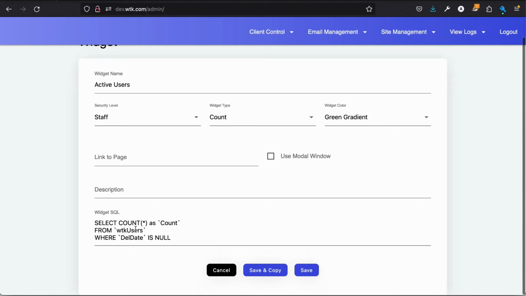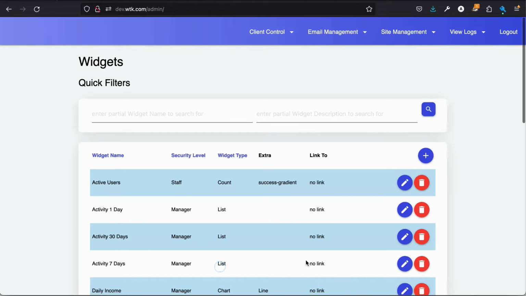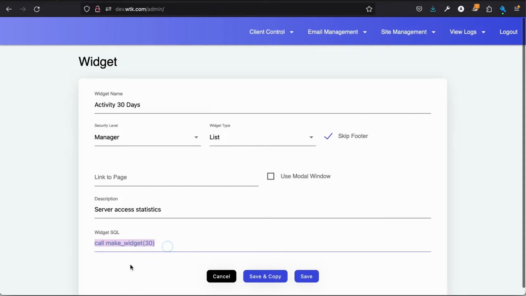They're basically simple SQL statements. That one's extremely simple. The activity for 30 days is actually more complicated, so we built a stored procedure that will do this for you. You pass in the number of days and it gives you the activity.